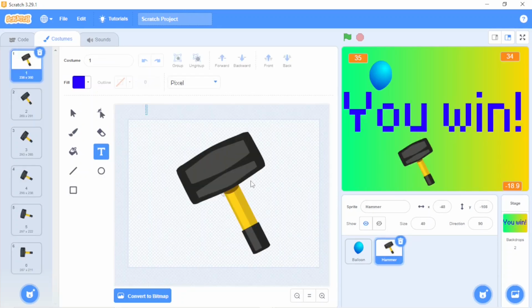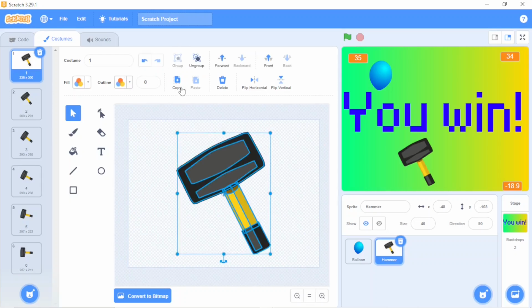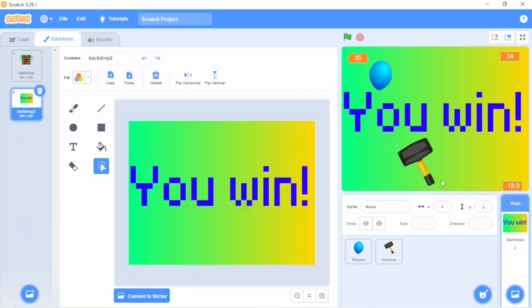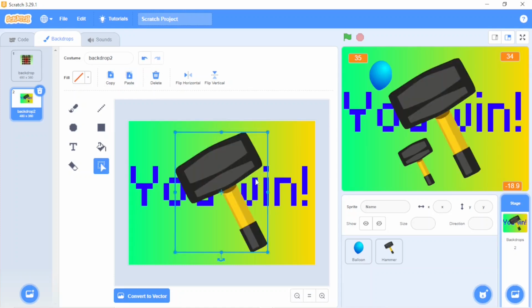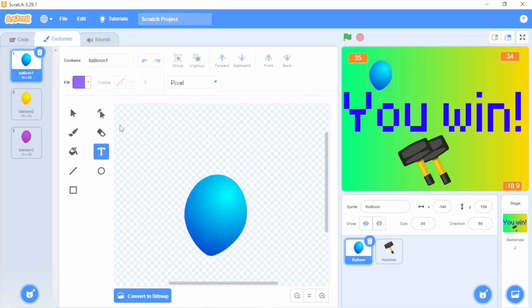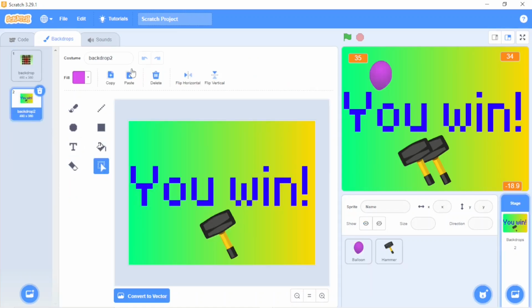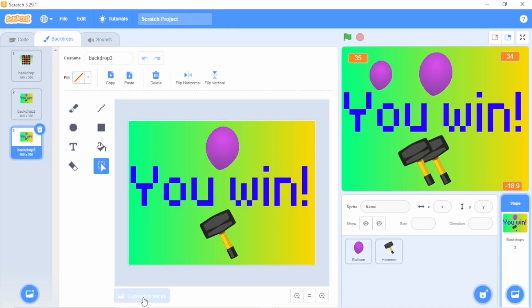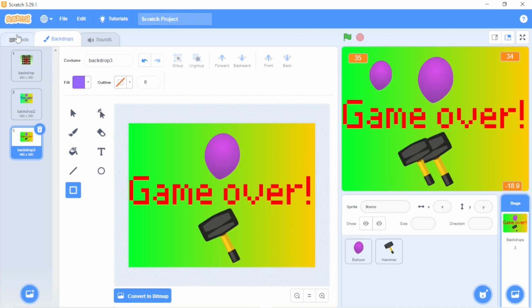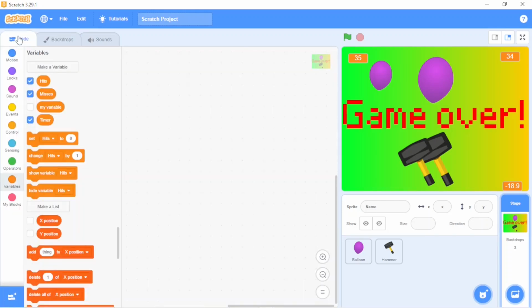Go to the hammers, and I'm going to select this group, copy, and over here paste. And now go to balloons. You can choose any of them. I will take the purple, copy, and paste. Duplicate, so convert to vector. This is done. Now let's go to the codes and do a little more coding.